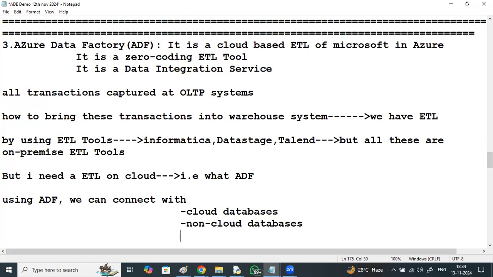Cloud databases, non-cloud databases, NoSQL databases. So ADF can connect with the cloud, non-cloud, NoSQL databases. We can extract the data and pump the data into data lake or the Synapse and perform transformations. Previously, some processes were taking huge time. Now we get the results in less time.